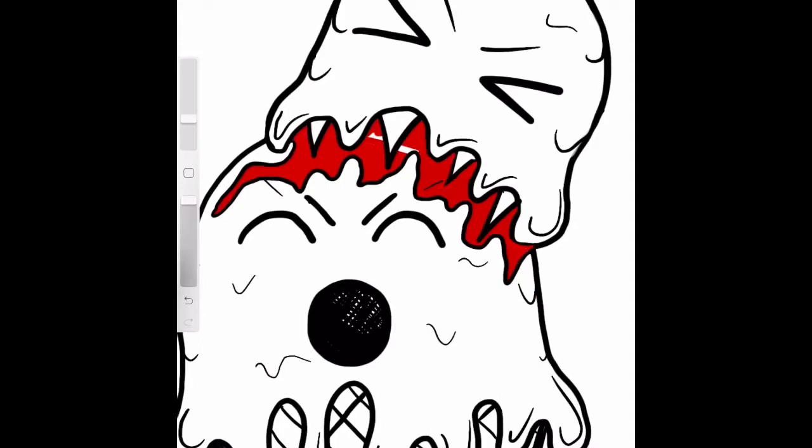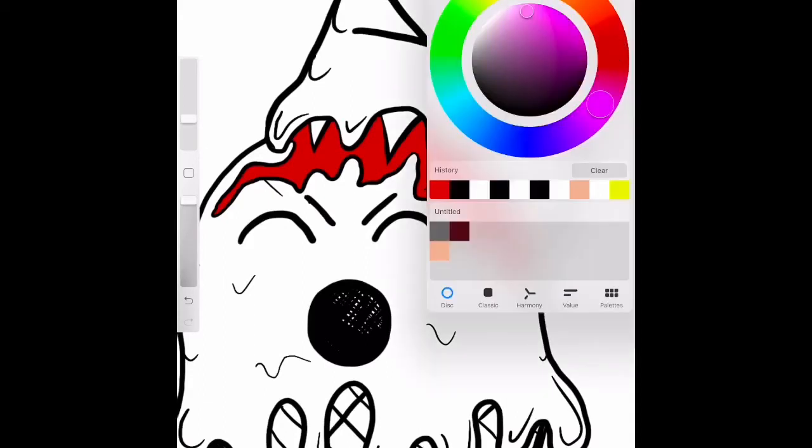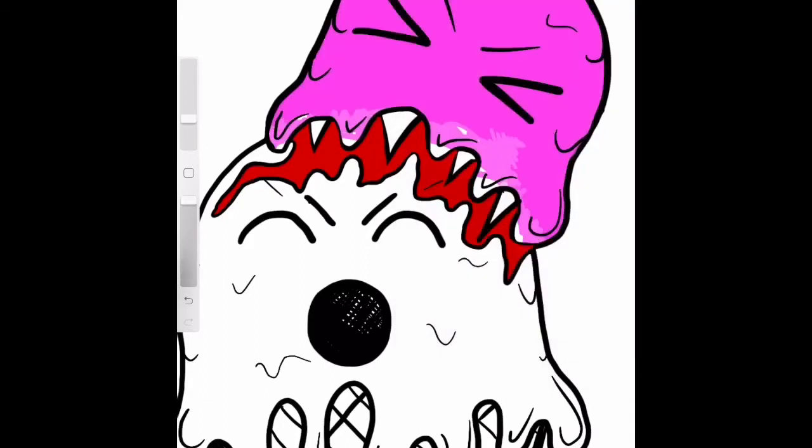So I'm filling in this blob that I've done here to look a bit like ice cream sauce red, because then it also looks a little bit gory and scary. Sorry if this is a bit too horrific. I don't really know where my imagination was going on this particular day.